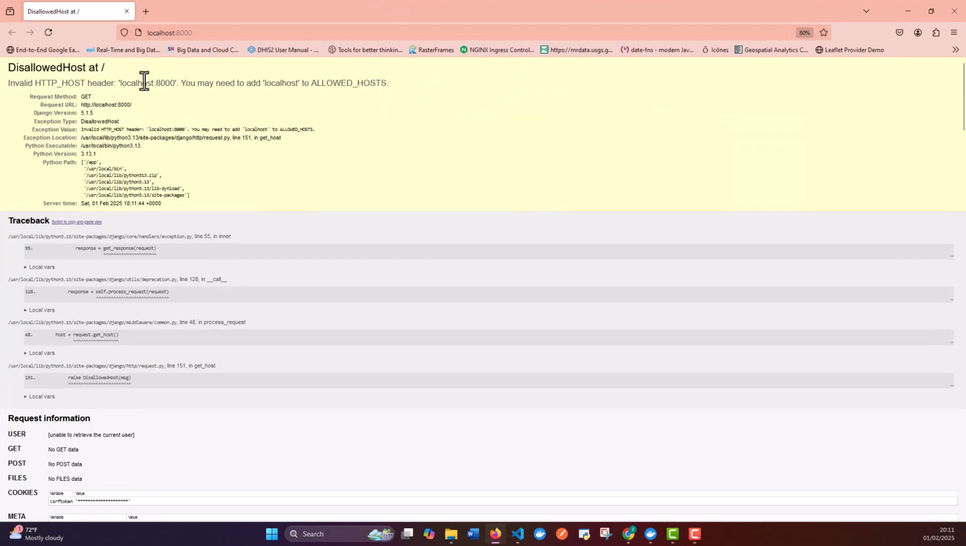It says invalid HTTP host header, localhost port 8000, and you know what to do to solve this. All you need to do is go to your allowed hosts and add this, build it again, and you have it running. So I'm not going to do this, but if you know that this is happening, then our Django application is running, if you've used Django before.